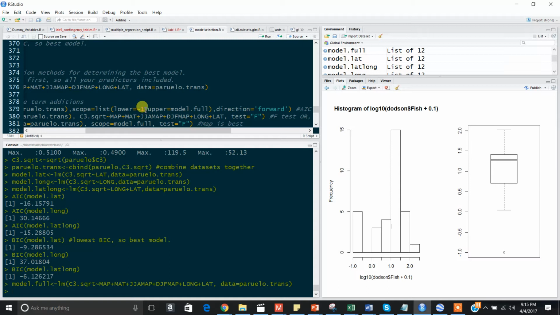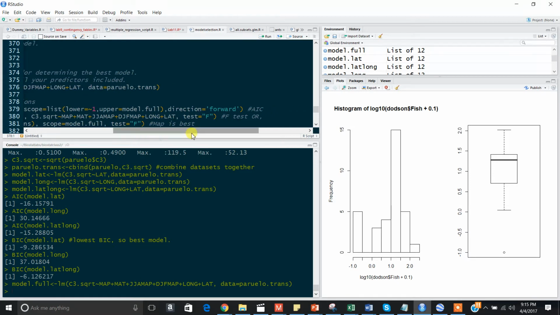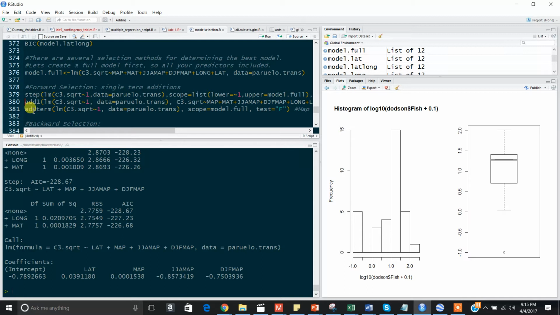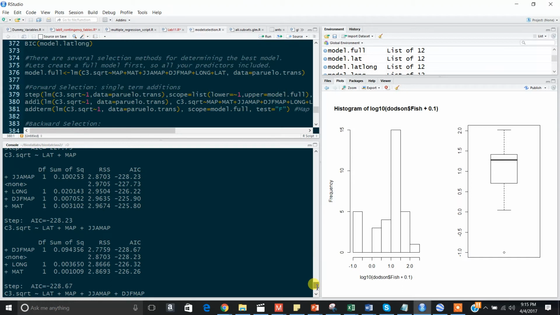So it's going to have only one predictor, and that's going to be the lowest amount of predictors in the model. And then the upper is the full model. So that's the maximum amount of predictors that you can have, or the maximum parameter. And the direction is forward, because we're doing a forward selection. So you can run that. And with this, you can scroll through and find where your lowest AIC is.